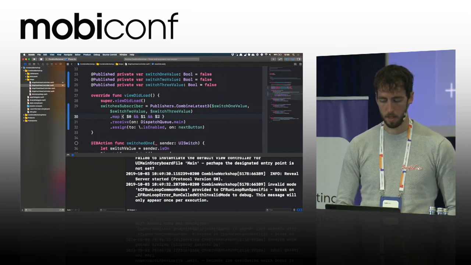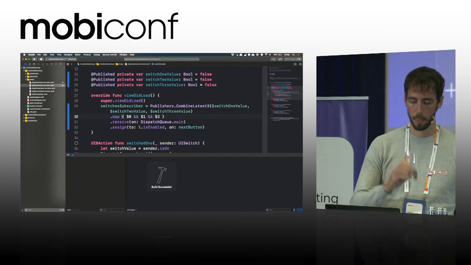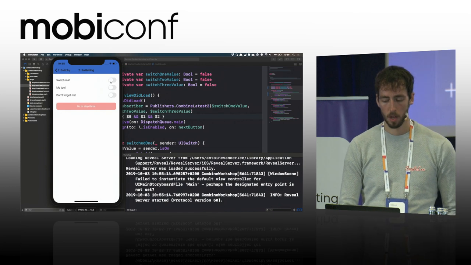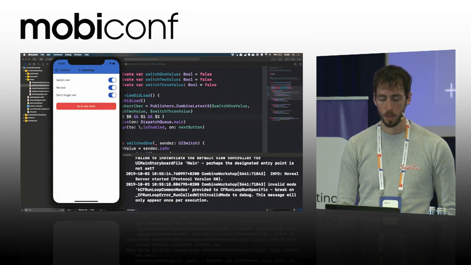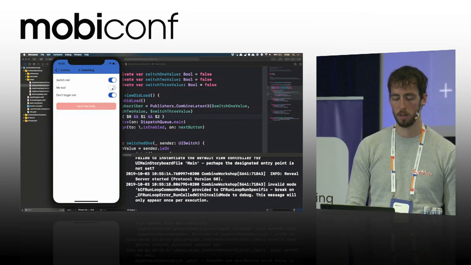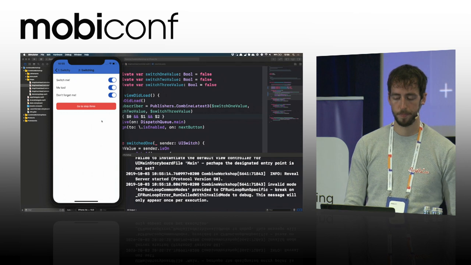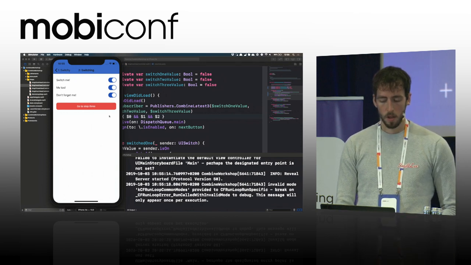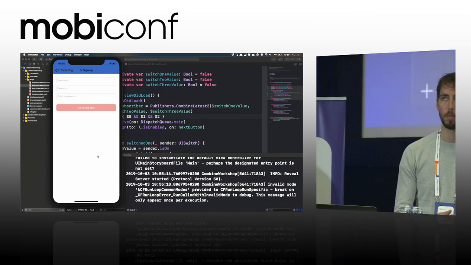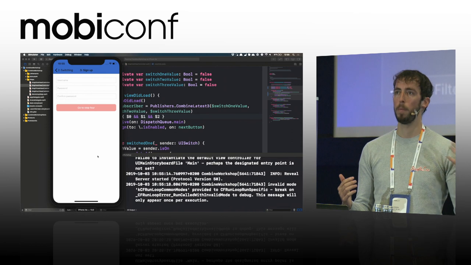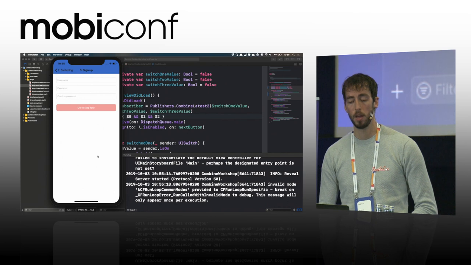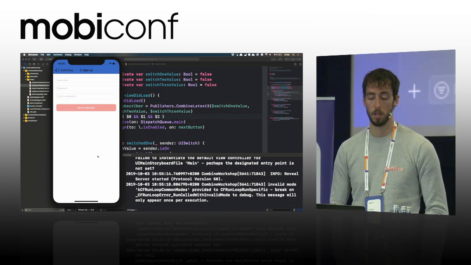So let's run. So this works, and it's good to check that it also works whenever any other Boolean is changing. So that was step two. So now we had a single publisher with an operator. We also combined multiple publishers. We made sure we received it on the main queue. And finally, we assigned it to the UI button.